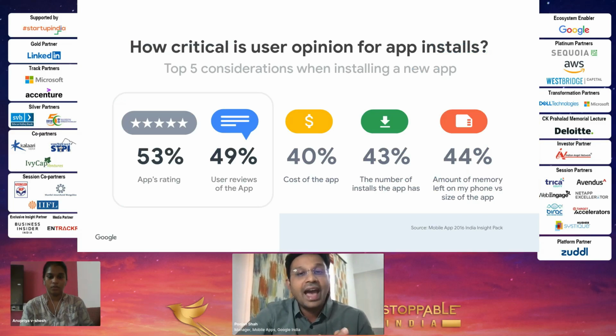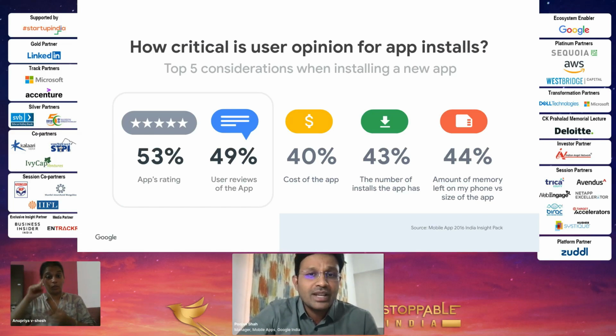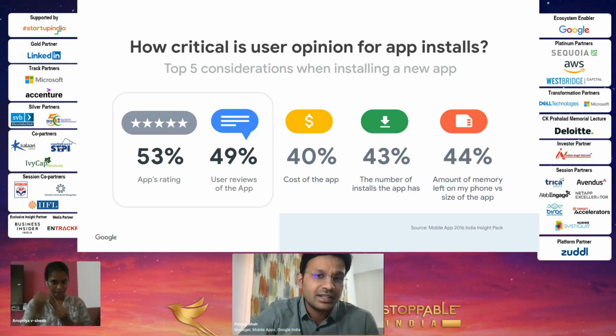So we think an app install decision comprises multiple factors in a user's mind. Obviously, the size of an app and the number of downloads matter. But the two biggest factors that matter are, one, its rating, and second, its reviews. So at 53% and 49%, I cannot stress enough how important these two points are.